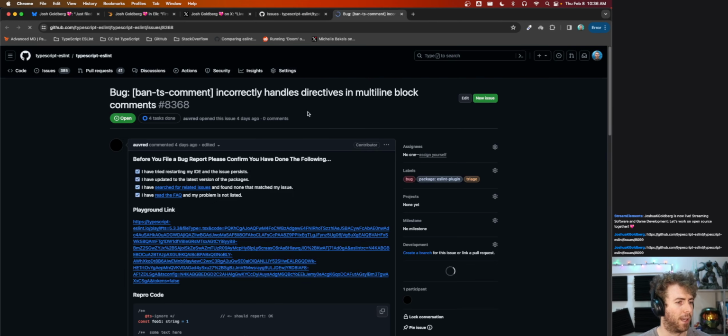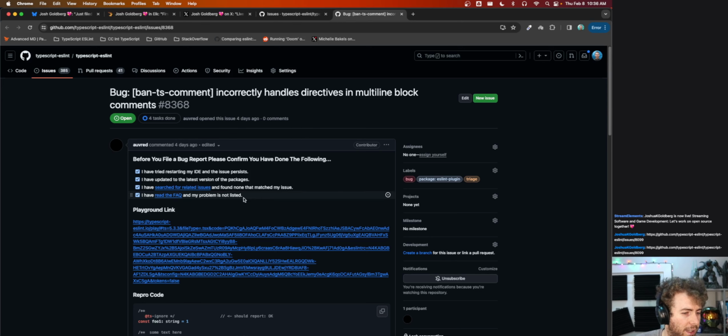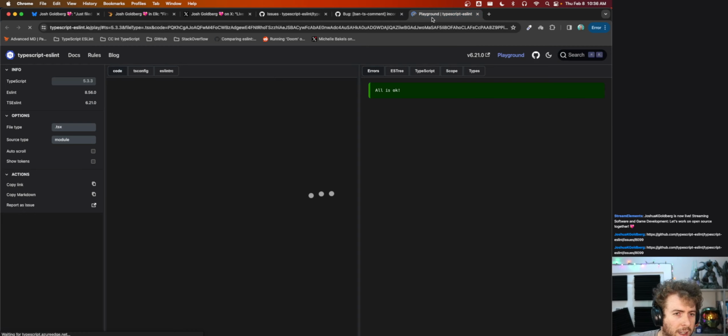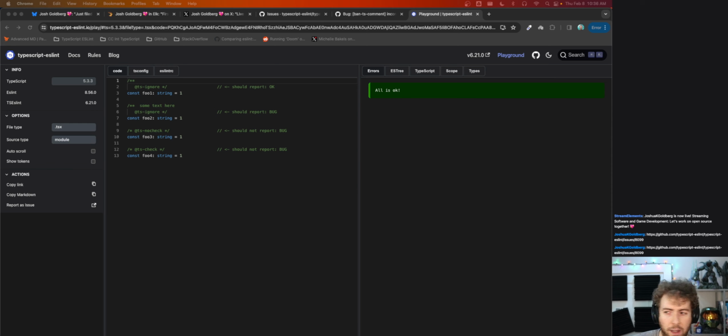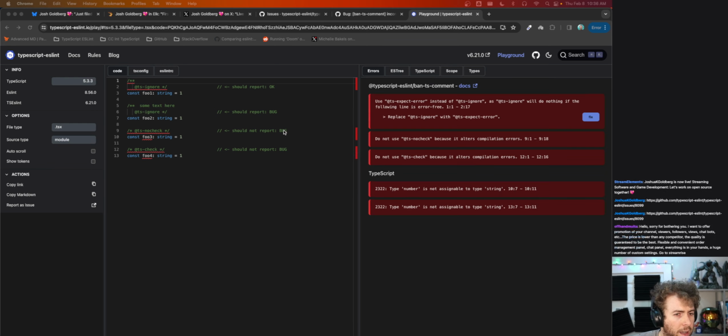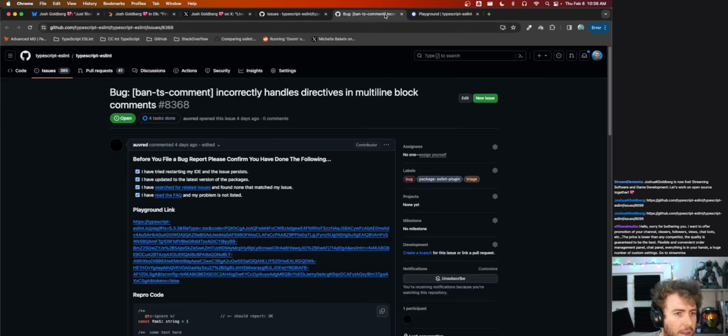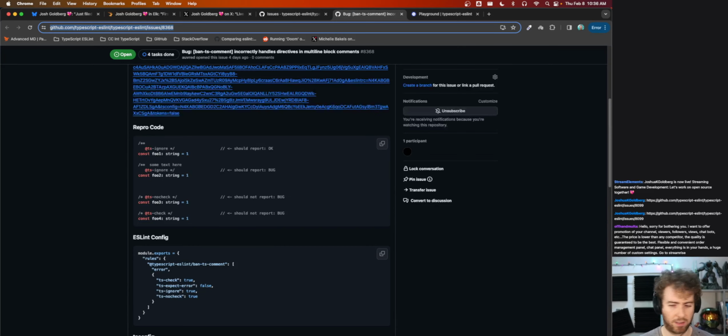All right, here we go. Bug: ban-ts-comment incorrectly handles directives in multi-line block comments. Lovely, baby. All right, and should report. Okay, so this one, what's happening here? Let's take a look. Let's triage this.